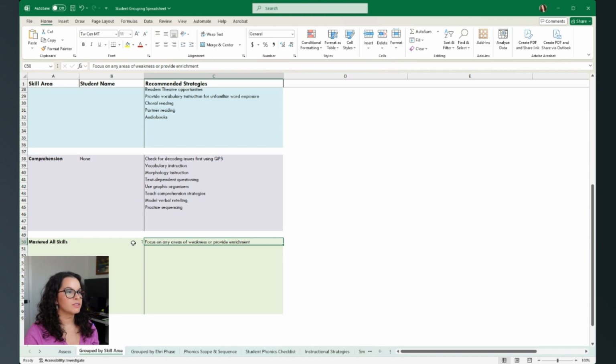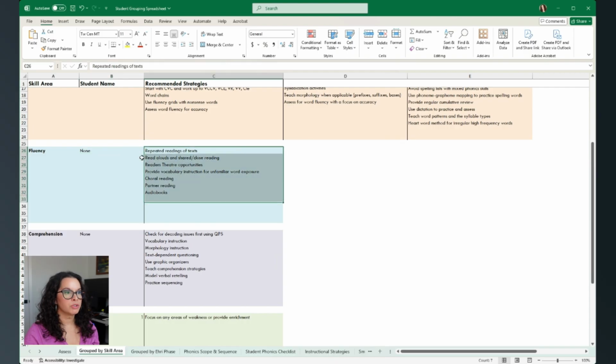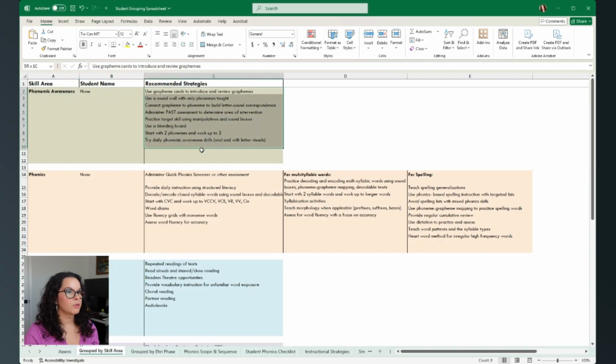But let's say you had a student that was placed in the fluency group, then these are the activities you could choose to do with them: repeated reading, read alouds, reader's theater, vocabulary instruction, core reading, for example. If it was phonemic awareness, then here are some ideas: grapheme cards, sound wall, connect grapheme to phonemes, administer the PAST assessment, practice a target skill using manipulatives. So it just gives you ideas specific to that skill area.